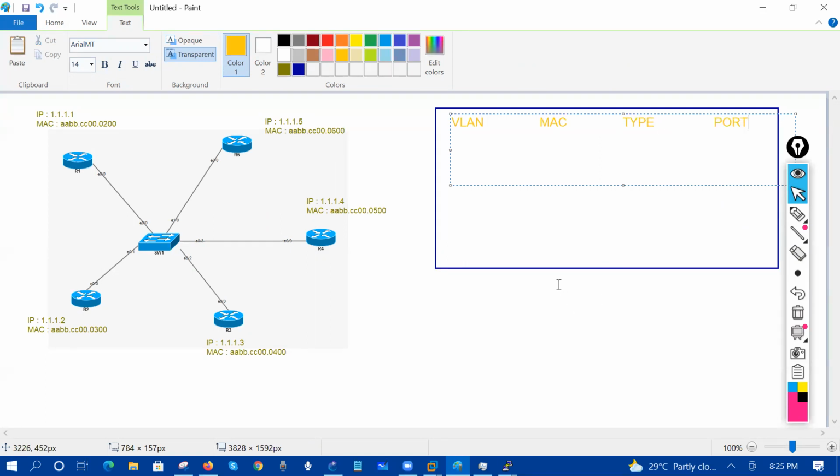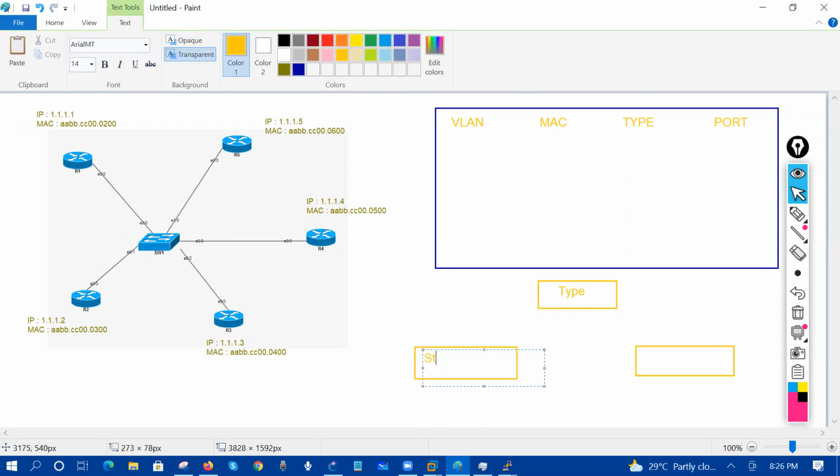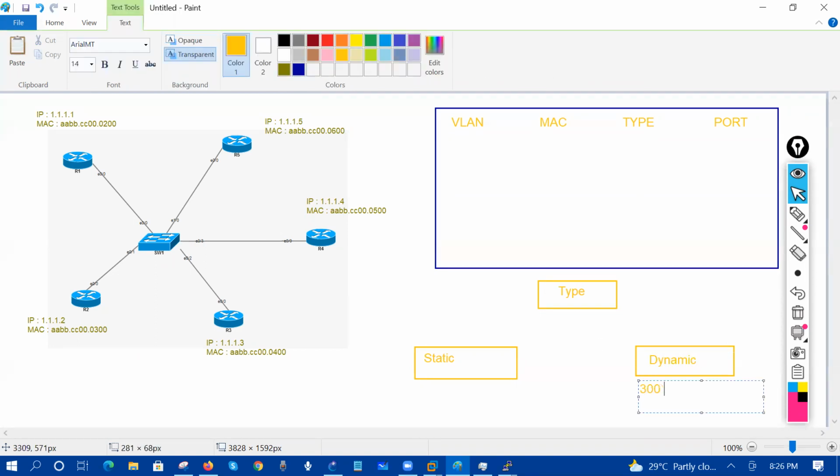Your type could be two things. Either it can be static or it can be dynamic. For static, there is no timer. For dynamic, there is a timer of 300 seconds. So for dynamic, we have a timer that is called the 300 second MAC aging time.